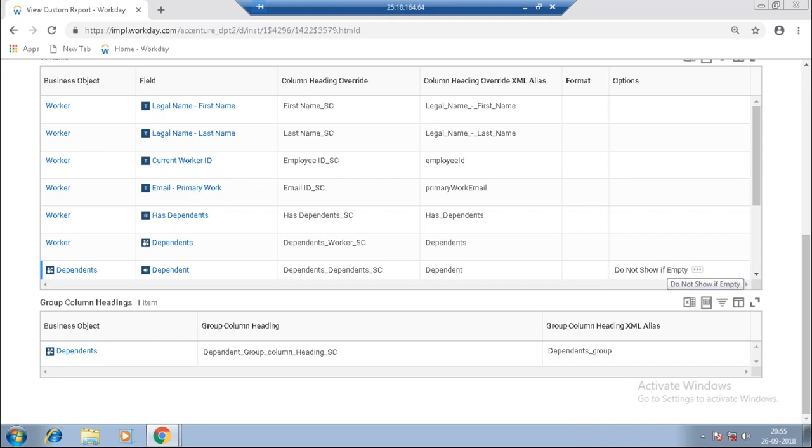This will come in your XML output when you have your custom report XML, and when it is imported to your EIBs or any other integrations. That's when this particular column will not be shown if it is empty. Not in terms of getting the output in a custom report when you are running it directly from here.